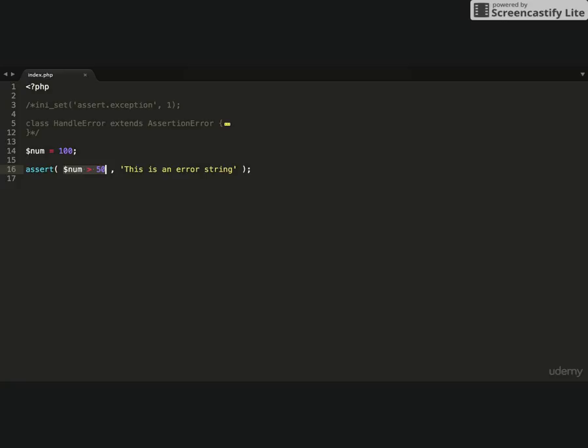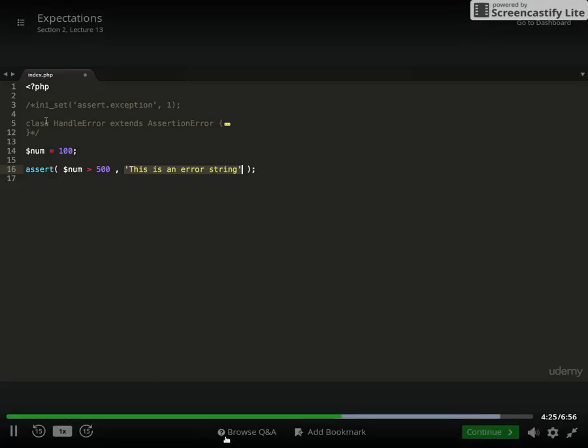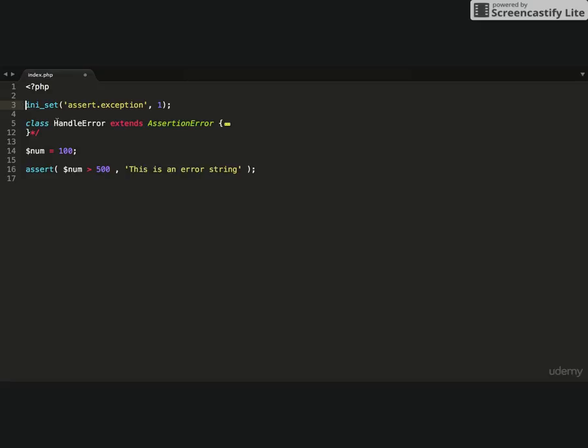Now, also what's new in PHP is the ability to throw objects. So instead of throwing an error string, you can actually throw an object. So what I'll do is I'll say, is num greater than 500? So it's going to fail the assertion. But now what I'd like to do is throw an object when it errors. So the way in which I do that is I set an option called assert.exception. So we set options and configurations through ini_set. We're setting that option to 1, so we're enabling it. And then that will allow you to throw an object in the event that your assertions fail.